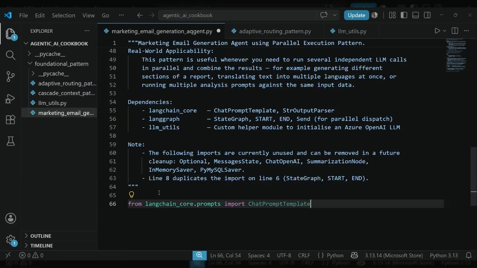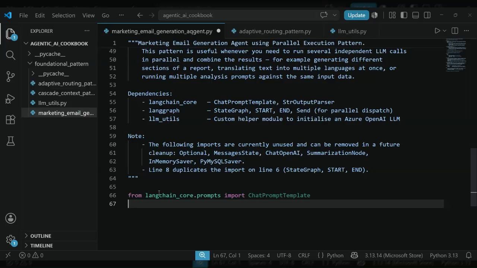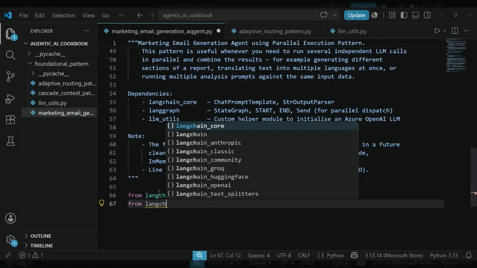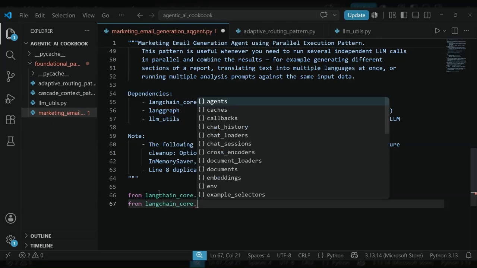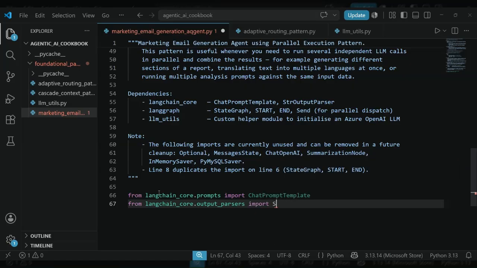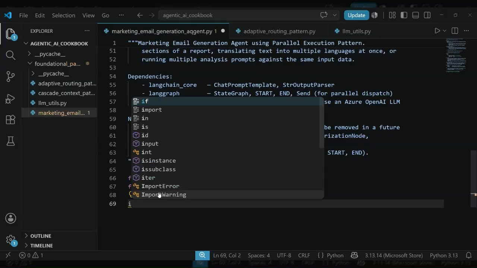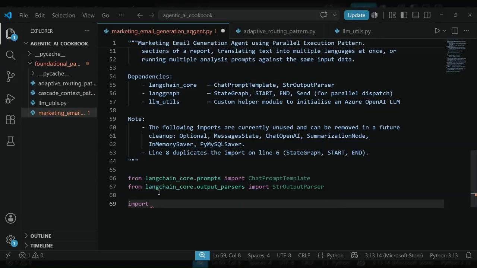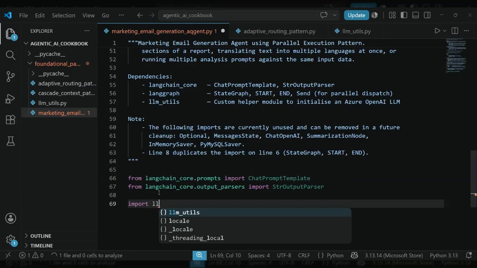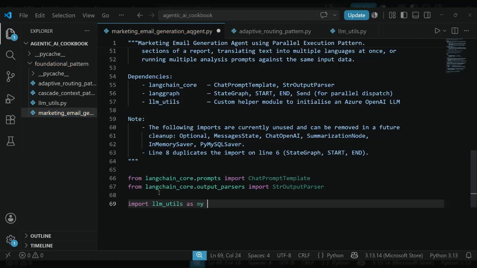Okay, and what do we need? We need a parser. So from LangChain core dot output parsers, import StrOutputParser. What else do we need? We need an LLM. Okay, so let's import LLM util as my LLM.